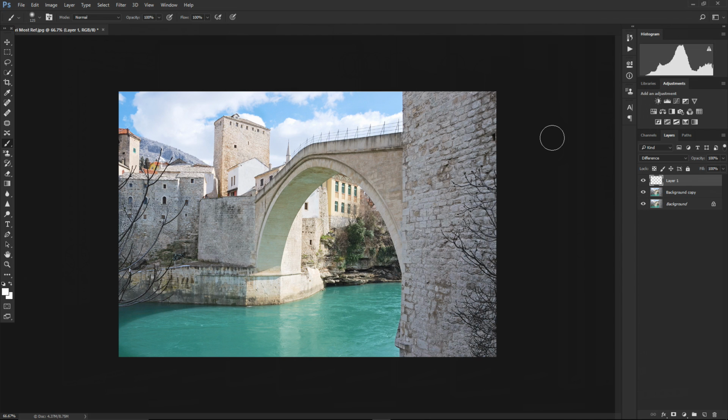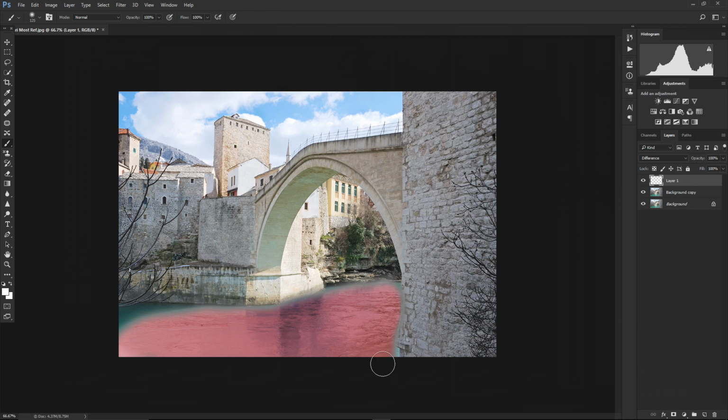If I start painting over our top layer that is in the difference mode, everything that I'm painting with white color will become the opposite of the layer beneath the top layer. So let me start painting over the river. Even though I'm painting with white color, you can see that we actually see the inverted color of the river and also the inverted lightness.